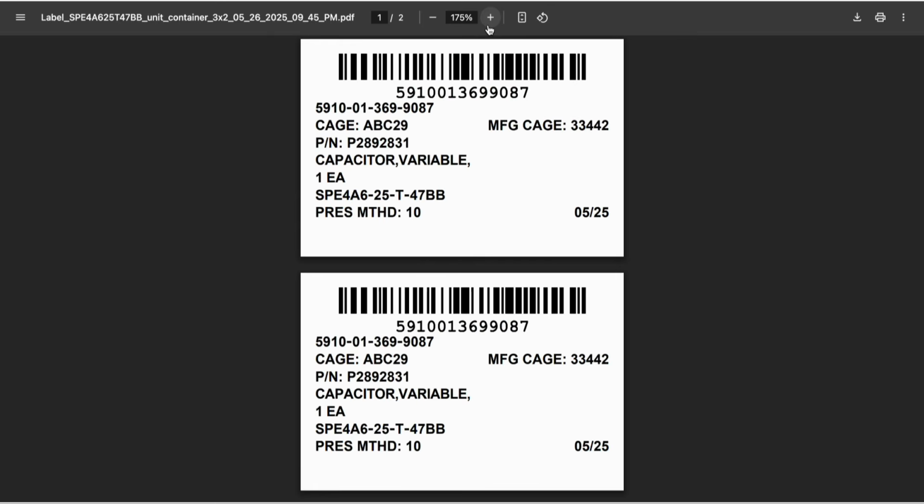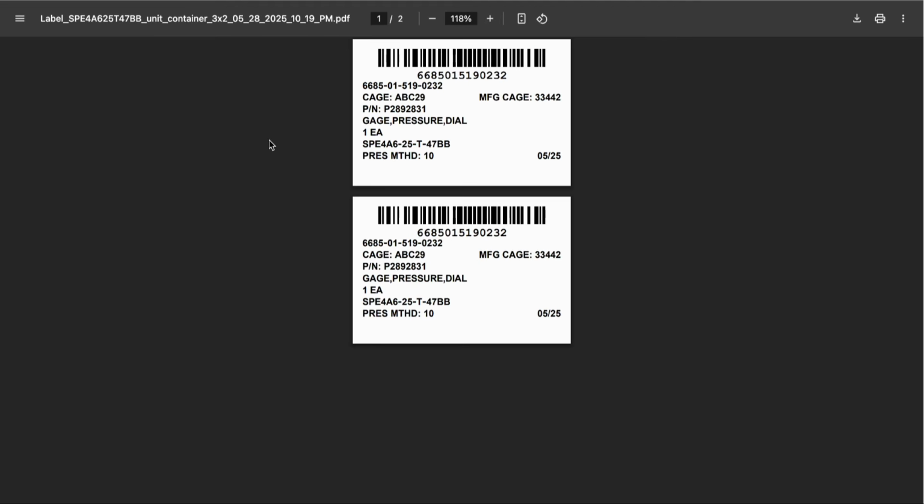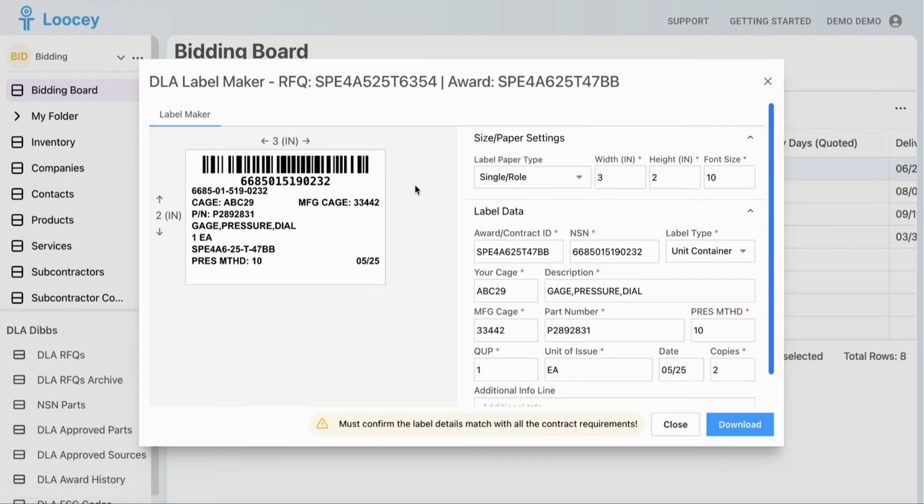Loocey's Label Maker is not only designed to be compatible with label printers, but it also automatically fills in many of the details from the contract, saving time with data entry, and validates the required fields, avoiding costly errors. Let's see how it works.